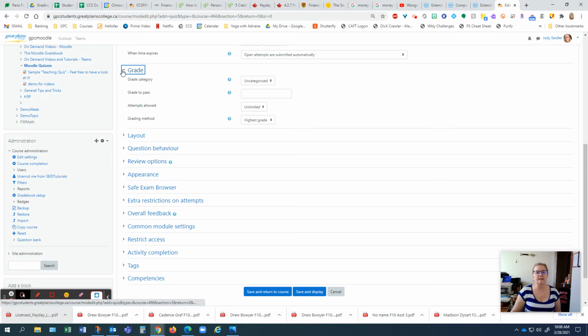Let's talk about the grade setting. If you're using categories, this is one place you can designate it. Most of you should not be using categories, so don't worry about that. You don't need to set a grade to pass. I want to talk about attempts allowed. If it's a practice quiz, leave this set unlimited. Probably let them write it as often as they want.